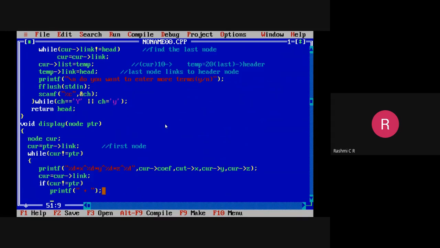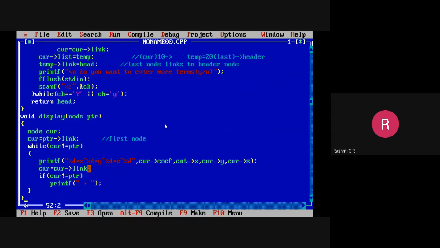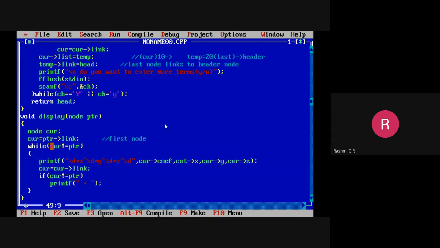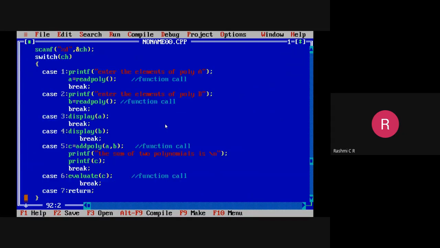Okay, it is only for the display purpose. Then end the loop, then end the display. Display will start from the first node, that is the node which is present after my header node. Repeat this step until you find the last node. When you find the last node, current will be equal to your header node, then come out of the particular function. So this is the display function.